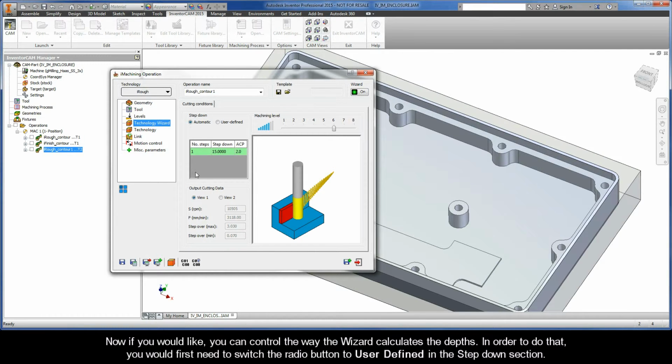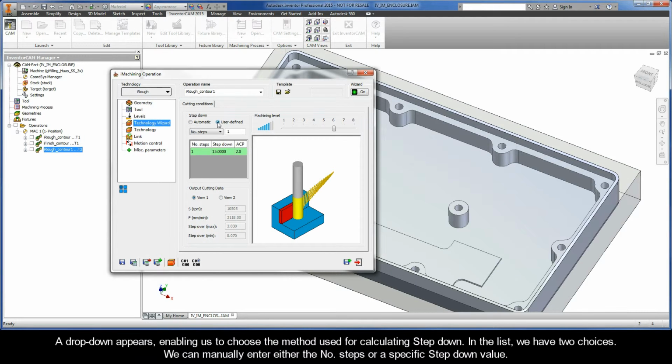Now, if you would like, you can control the way the wizard calculates the depths. In order to do that, you would first need to switch the radio button to User Defined in the Step Down section. By doing so, a drop-down appears, enabling us to choose the method used for calculating step down. In the list, we have two choices. We can manually enter either the number of steps or a specific step-down value.